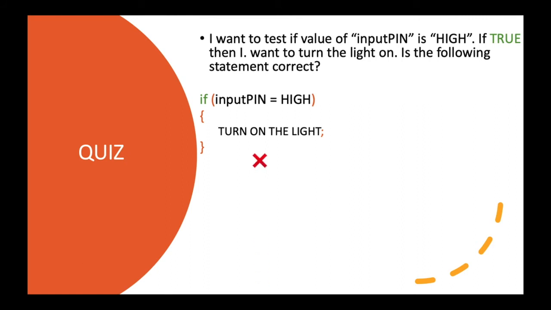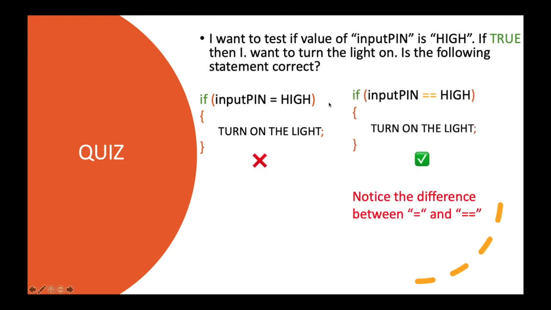All right. So this is not correct, right? So the correct statement would be something like this. If input pin equals to high, then I can go ahead and turn on the light, right? Notice the difference between single equals to and double equals to. So single equals to is an assignment operator. It is going to assign this value to this variable, right?